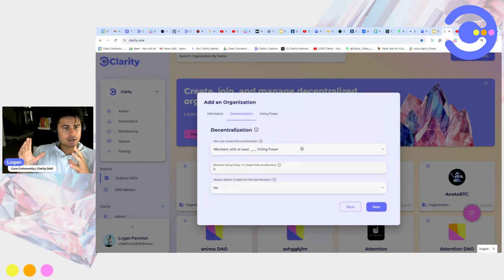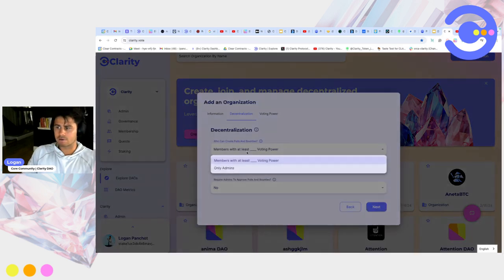We're creating the snapshot governance infrastructure here. I'll show you how to create the on-chain infrastructure where you actually have a smart contract treasury with automatically executing proposals next. So you can choose, okay, what members can create a governance action? Do they need to have 4 voting power? Do they need to have 400? You can make it whatever, or you can limit it to only admins. Starting centralized is often sometimes the most sensible way to go.